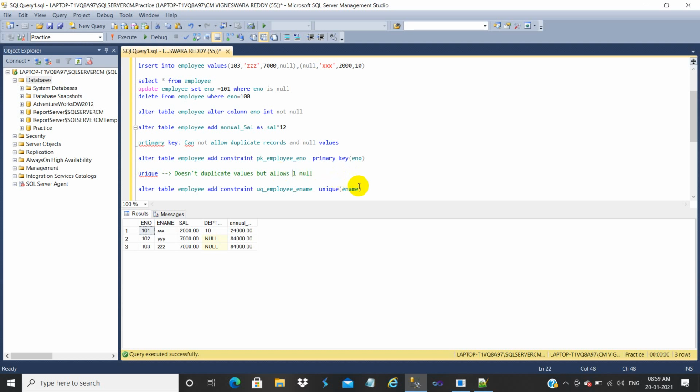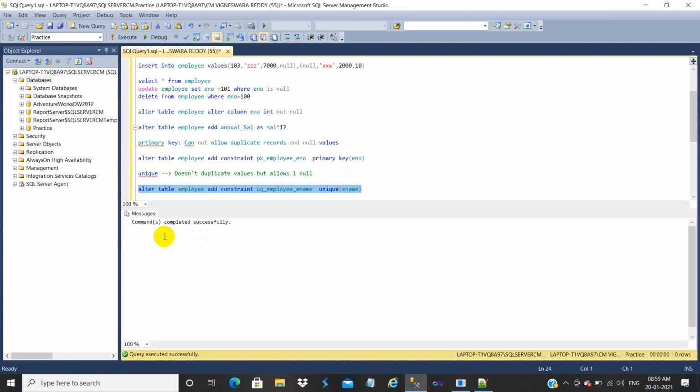I am trying to add this. So it is added. Why? Because in the employee name column we don't have any duplicates, that's why it is added. If any duplicates are there, it will throw an error again, violation of the constraint, duplicate values.